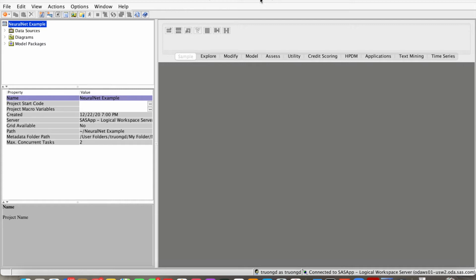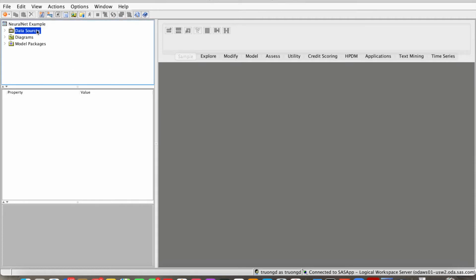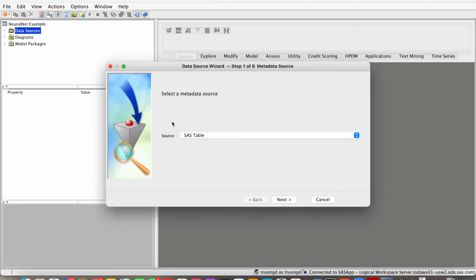Please see other videos about how to convert an Excel file to a SAS file using SAS Studio and how to create a library and connect it to a folder. I have already uploaded the data file to my folder and created the library connected to that folder. I also created a new project named Neural Net Example. The first step is to add the dataset to the project.